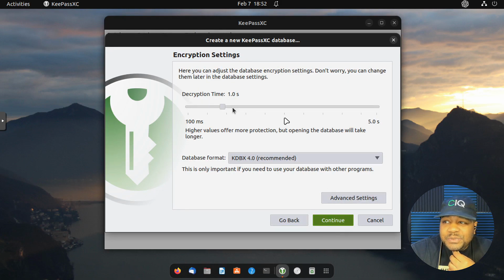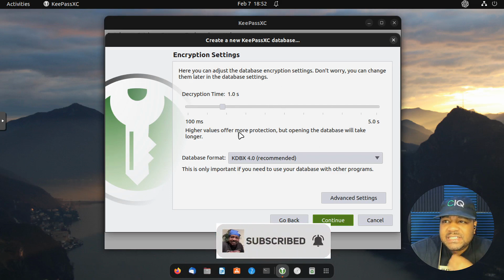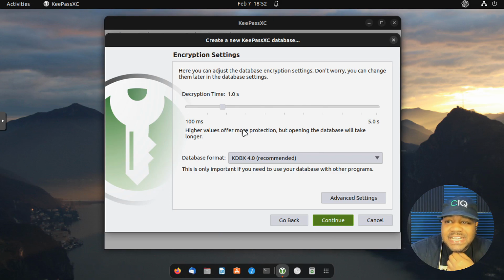Hit continue, and then the decryption time. So this is your encryption settings. Here you can adjust the database encryption settings. Don't worry, you can change them later, and that's true. You can go into the preferences of KeePass and change the settings on your database and how you want it stored, and the higher you put it, the more it's encrypted. I'm just going to use simple terms like that. The higher you put it, the more encryption will be used on it.